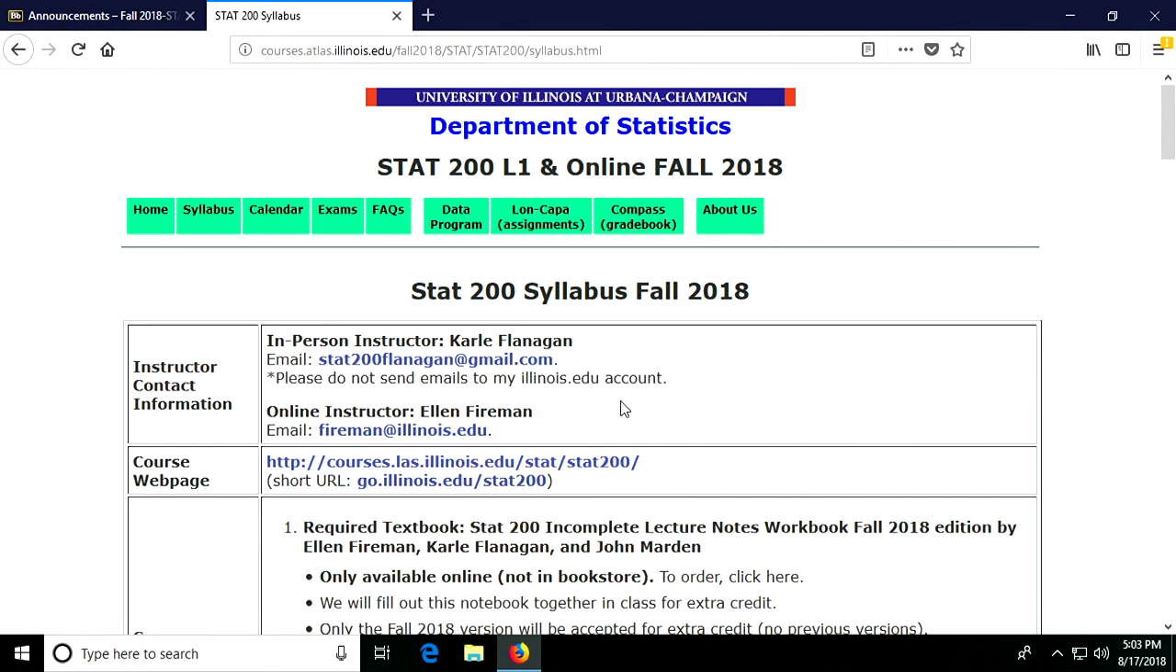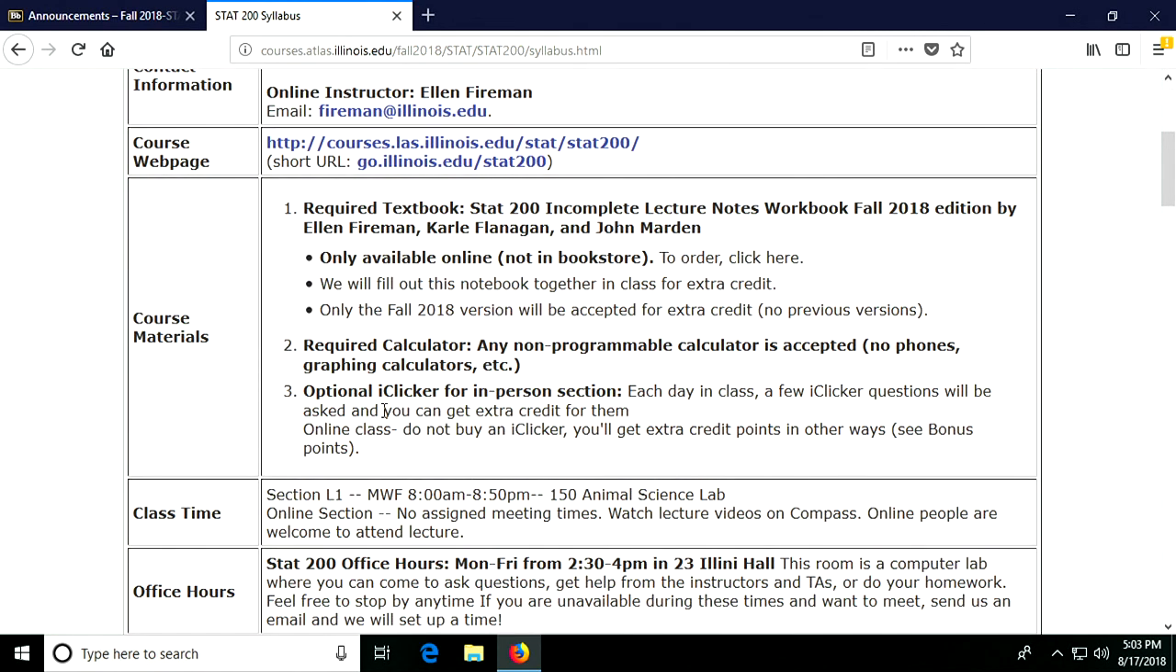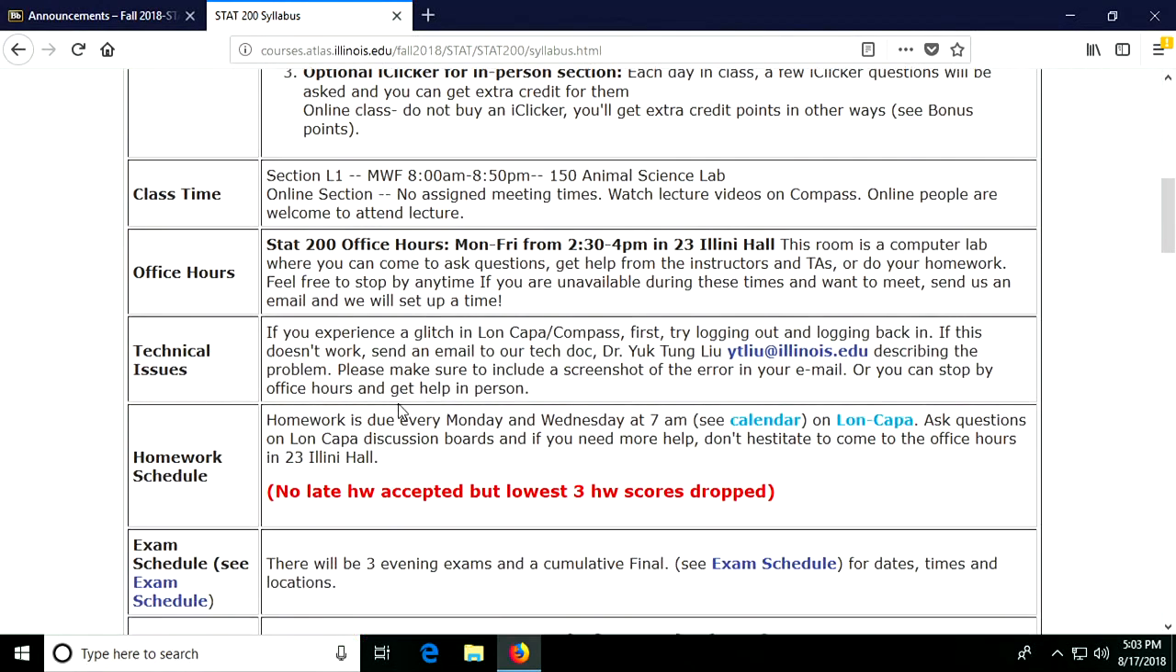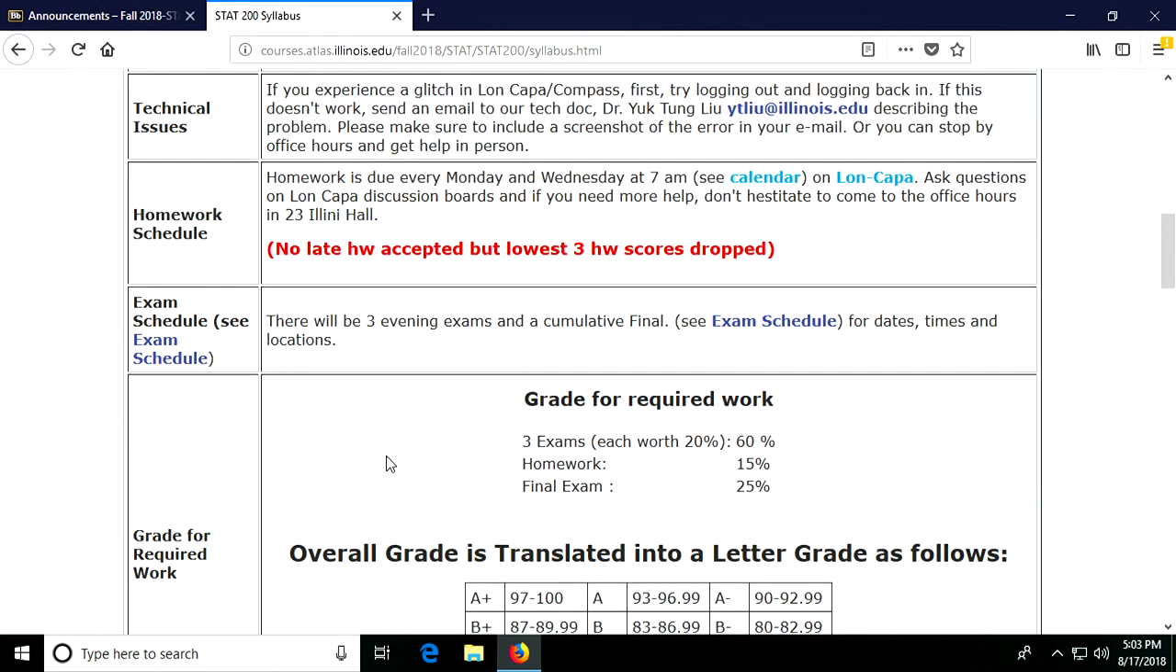And the only differences, I should point them out to you right here, is that you're not going to have to buy an iClicker because you're not going to be in class. You're going to be watching the lectures online. And the grading and the exams, everything is done exactly the same.